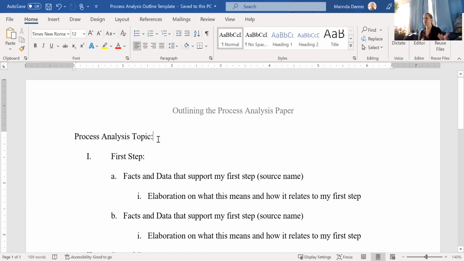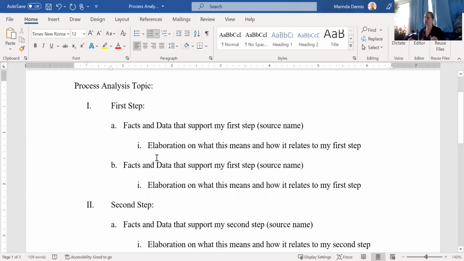So right here, you can type in your topic. What is your process analysis? What is your how-to? Right here. First step, you would type in what your first step is. So in order to complete this process, what do I have to do first to be as successful as you are? Well, there's a little bit more to it than that.